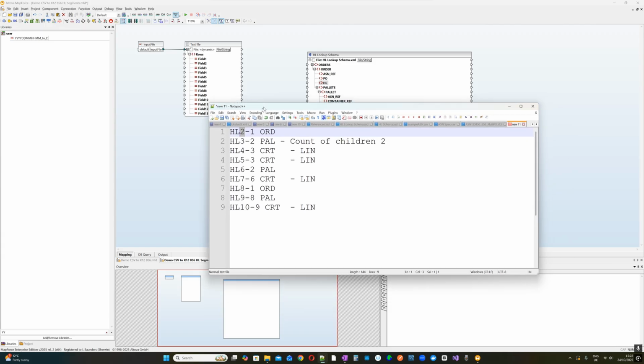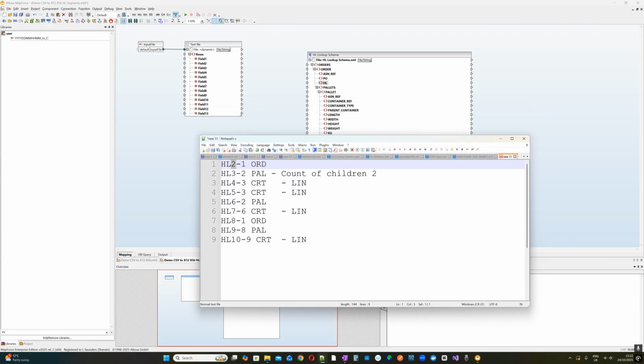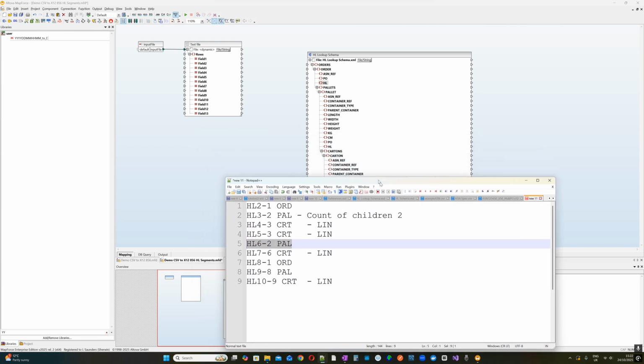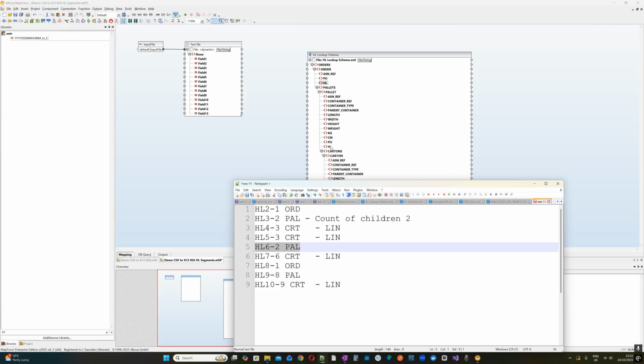We then would want underneath that all the pallets for that particular order. So that would be here and here, because it references two. And then underneath those, the cartons. And then each one would have whatever HL reference it currently has.